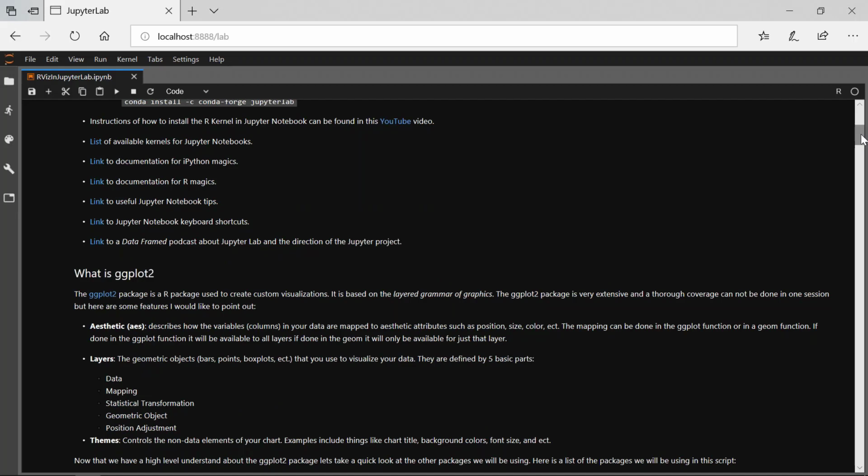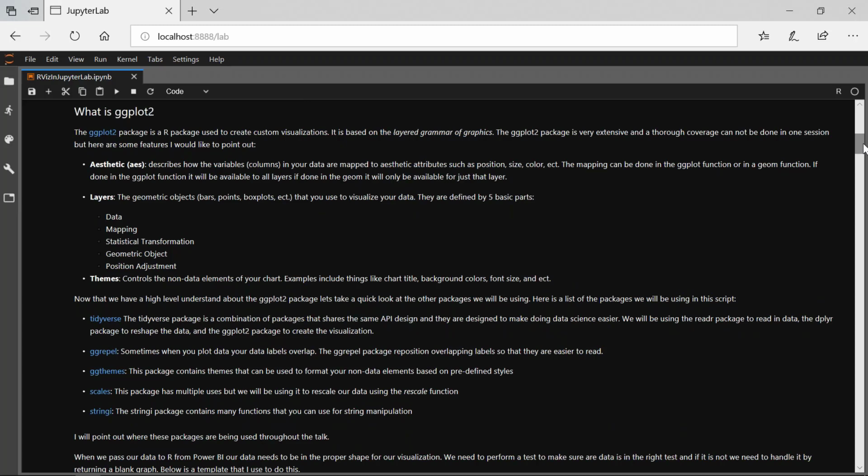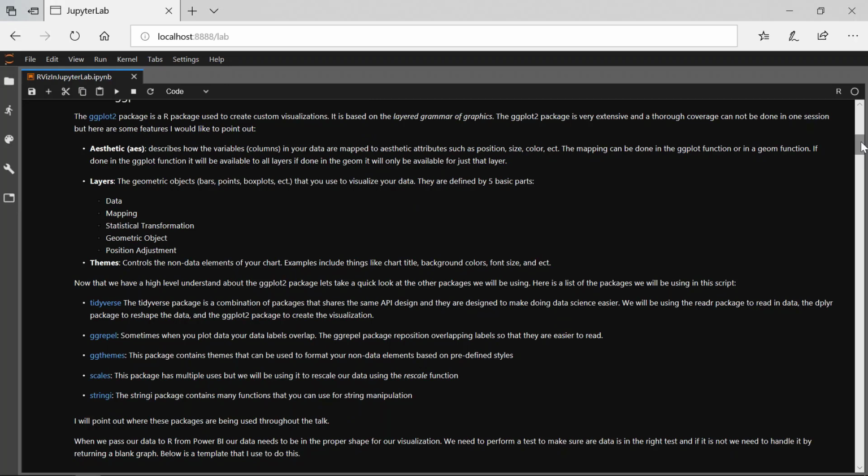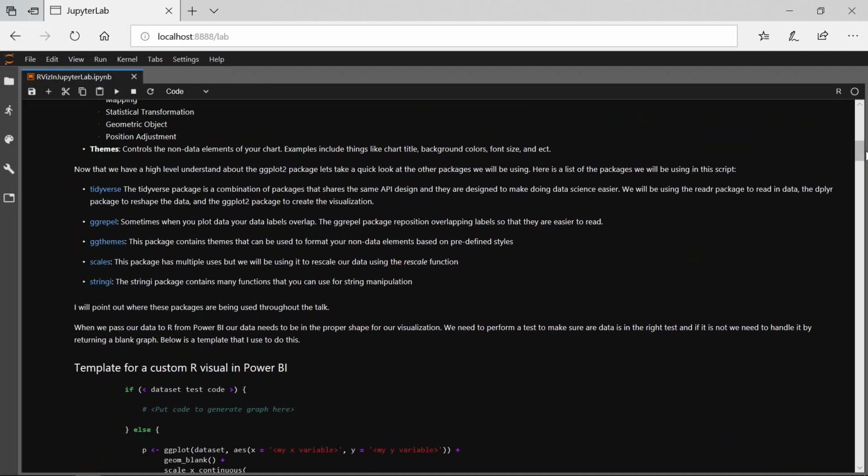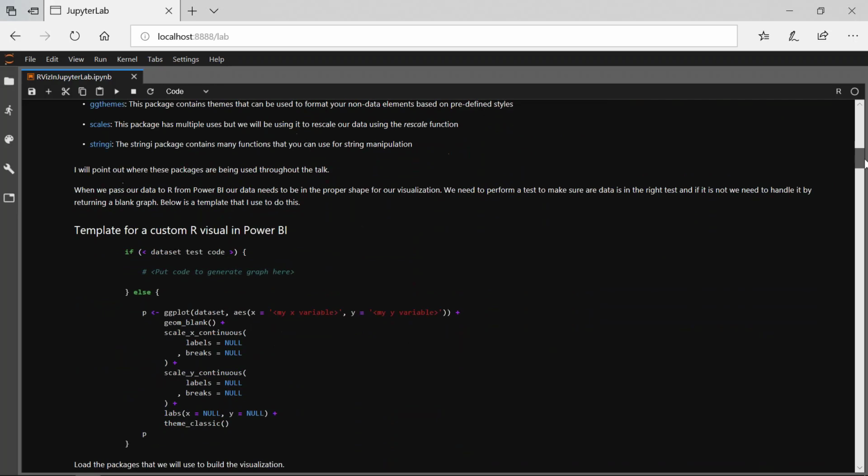So starting off, we just go over some of the different packages that we're going to use in creating our visualization, and some description about each package. For the sake of time, we're not going to go over everything that you see here, but the comments that I put into the Jupyter notebook are pretty verbose. So if you want to go back and read these comments, you can, in order to find out more information.